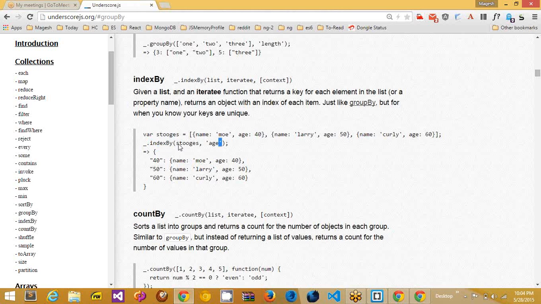Now when you apply that, you see what you get. You get an object. The age becomes the attribute and the object becomes the value. So this is kind of group by, except that in group by you collect them together in an array. Here you convert each of the attribute values into an index, right? Just like group by, but for when you know your keys are unique.